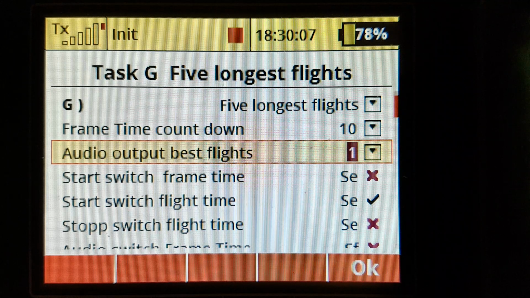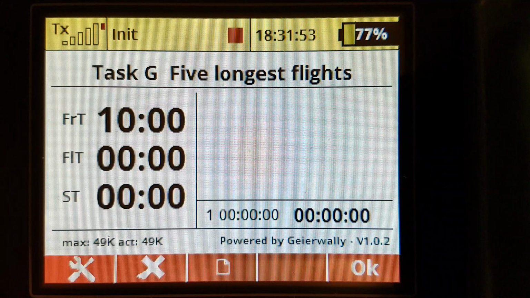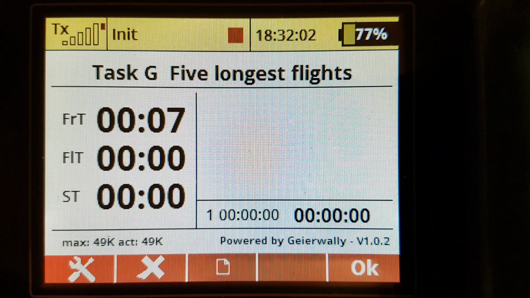You can adjust from 1 to a maximum number of flights, and you get the output of now 5 best flights. Now I start the frame timer. 10, 9, 8, 7, 6, countdown of frame time, 5, 4, 3, 2, 1.